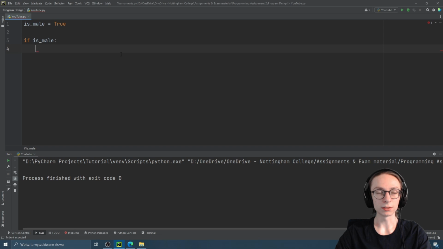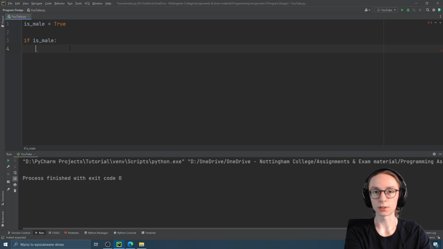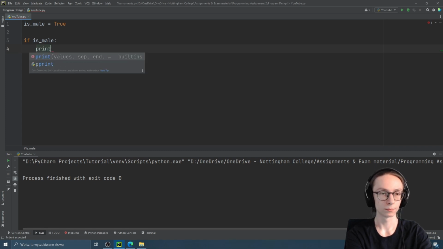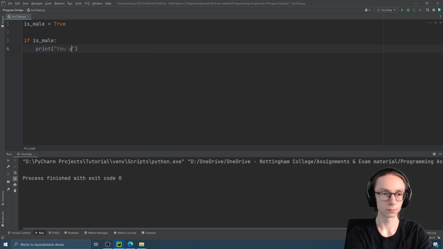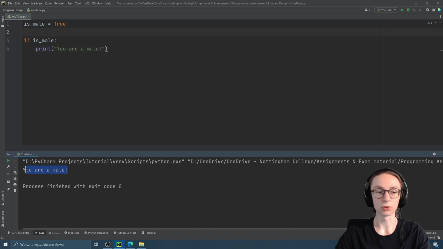So now, as you can see, PyCharm automatically indented my line. And this is because all the code inside of an if statement has to be indented, and all of the indented code is going to be executed if that if statement is true. So let's print out you are a male. And now let's run the program, and as you can see, it prints out you are a male. That's because is male is set to true, and our condition is met, so it can execute the code.